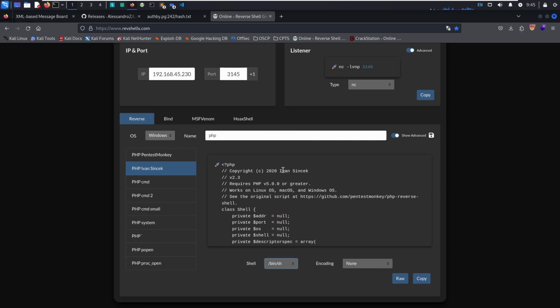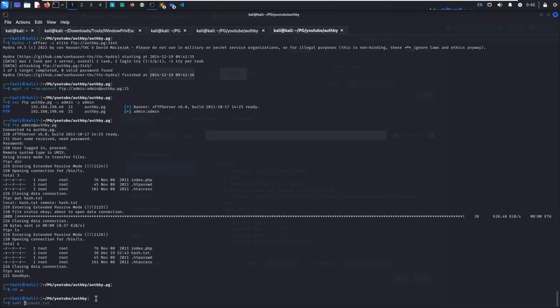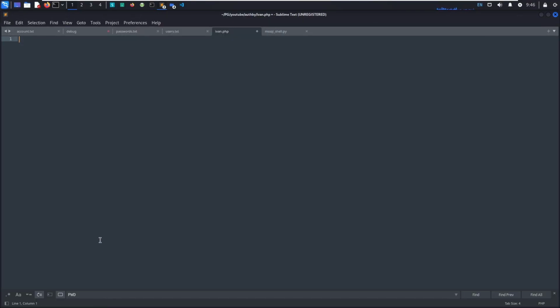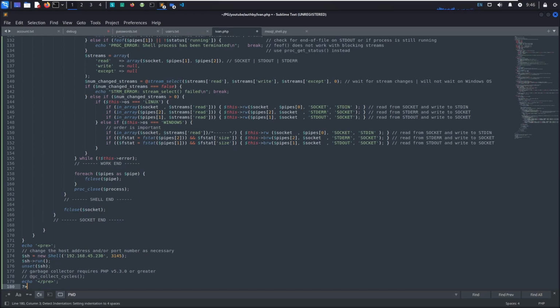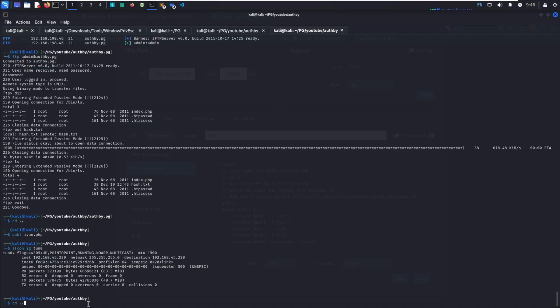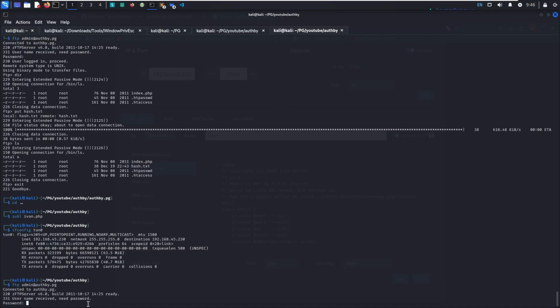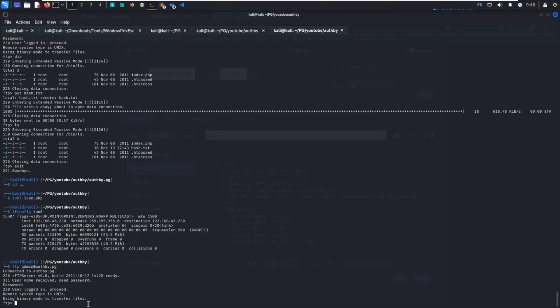And we need to change our shell to cmd because we are using Windows. Copy that, ivan.php. Paste that in there. Now we're going to go back to the FTP server and upload that file. So put ivan.php.